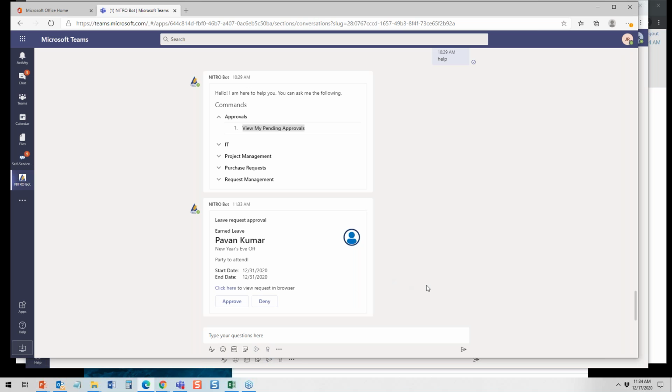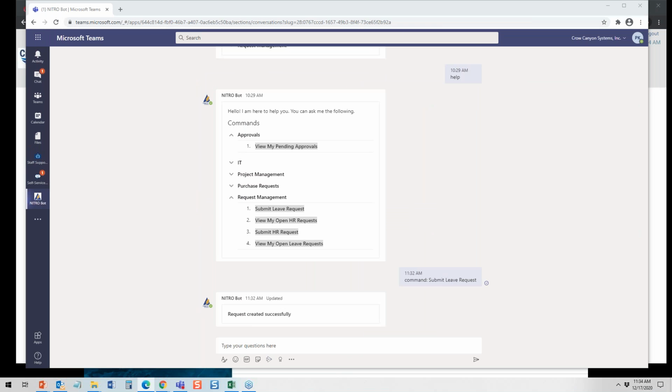James got a message saying, hey, Pavan, one of the people you supervise, is asking for New Year's Eve off. He has a party to attend. And then you can say approve or deny it right then and there. And that would go back to Pavan, indicating to him that the request was approved. And then you could do workflows from there using our NITRO Studio that says when the status of the leave request is changed to approval, then it's going to run a workflow that updates the calendar, for example, or informs HR or something like that, whatever you want to do.